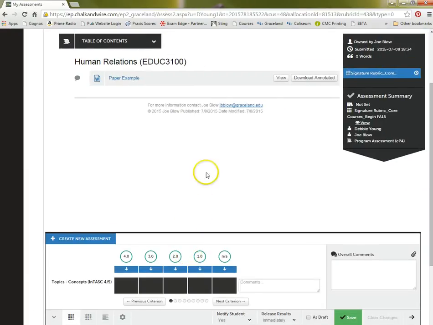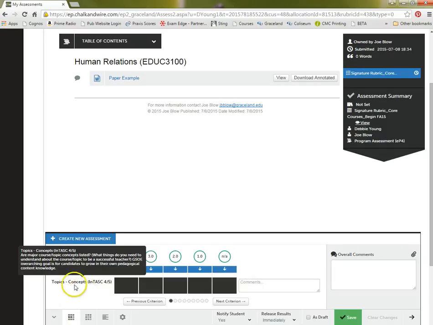Now what it's showing you here, this is the page of the student's portfolio where they submitted their work from. So this is for human relations. You were the human relations instructor, and this is their signature assignment that they are submitting to you. Below is the rubric that you're given to assess their work with. Each criterion is listed here on the side. You can see this is topics, concepts, and the in-task standard.